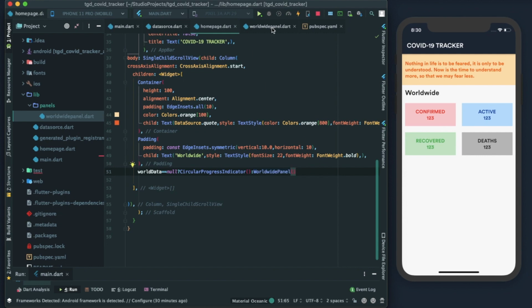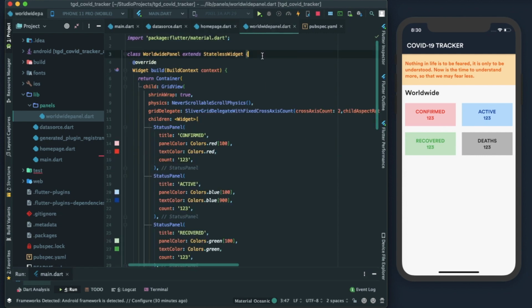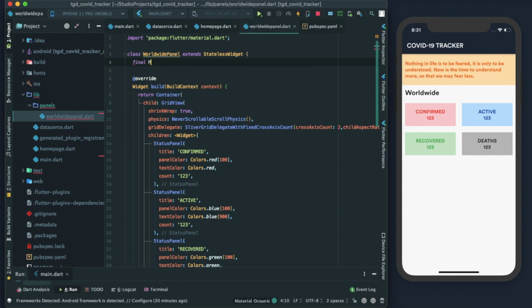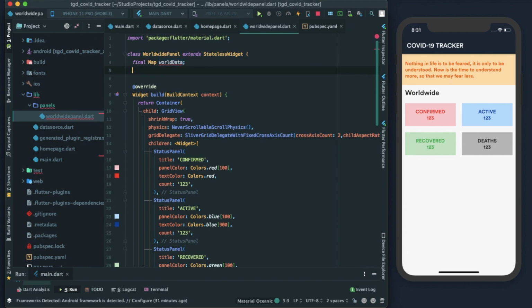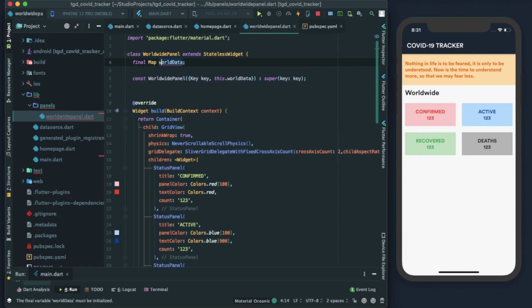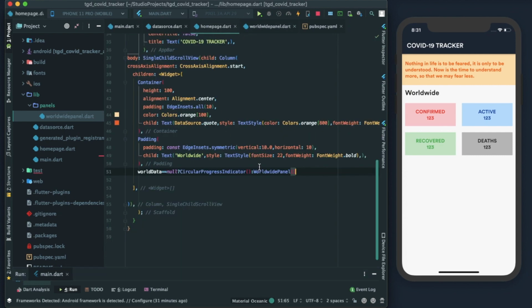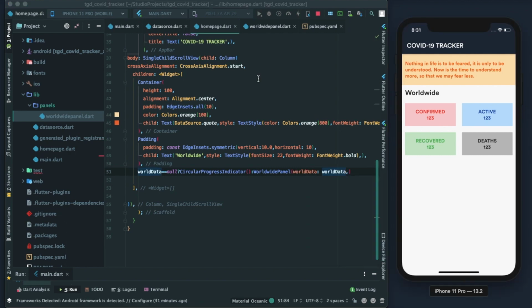And inside this worldwide panel, I'm going to make a final map world data and pass it through the constructor. So I'll write world data as world data. That's it, done. Now you can see that if the world data is null, you see the circular progress indicator, and after the data is fetched, you can see the panel actually coming up in the UI.